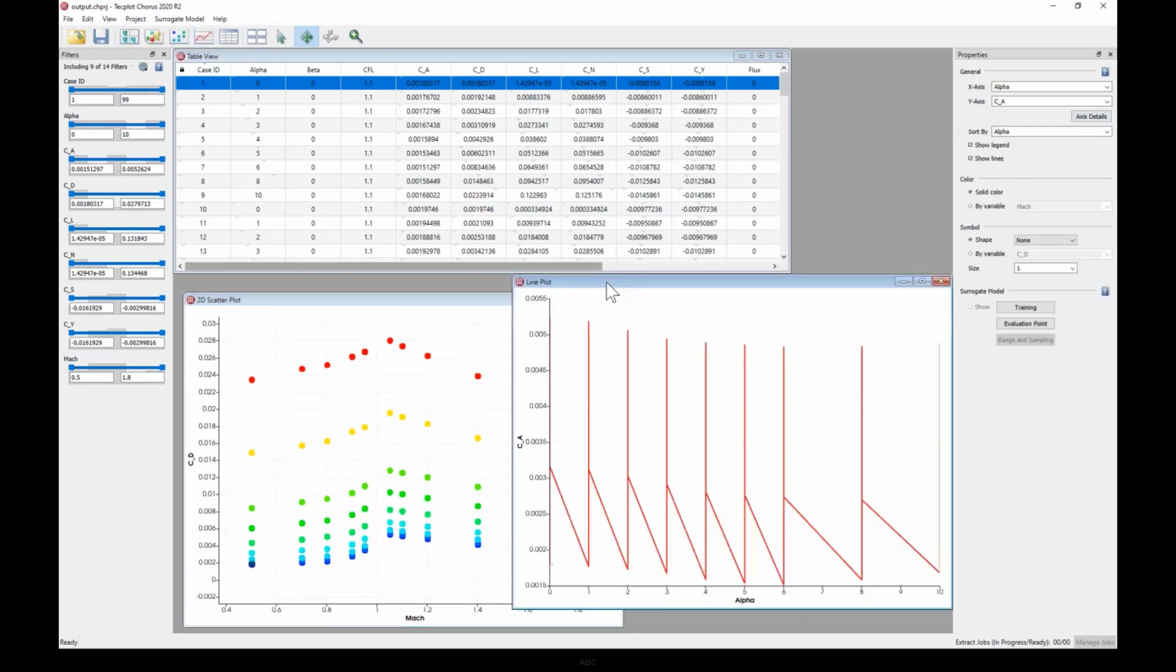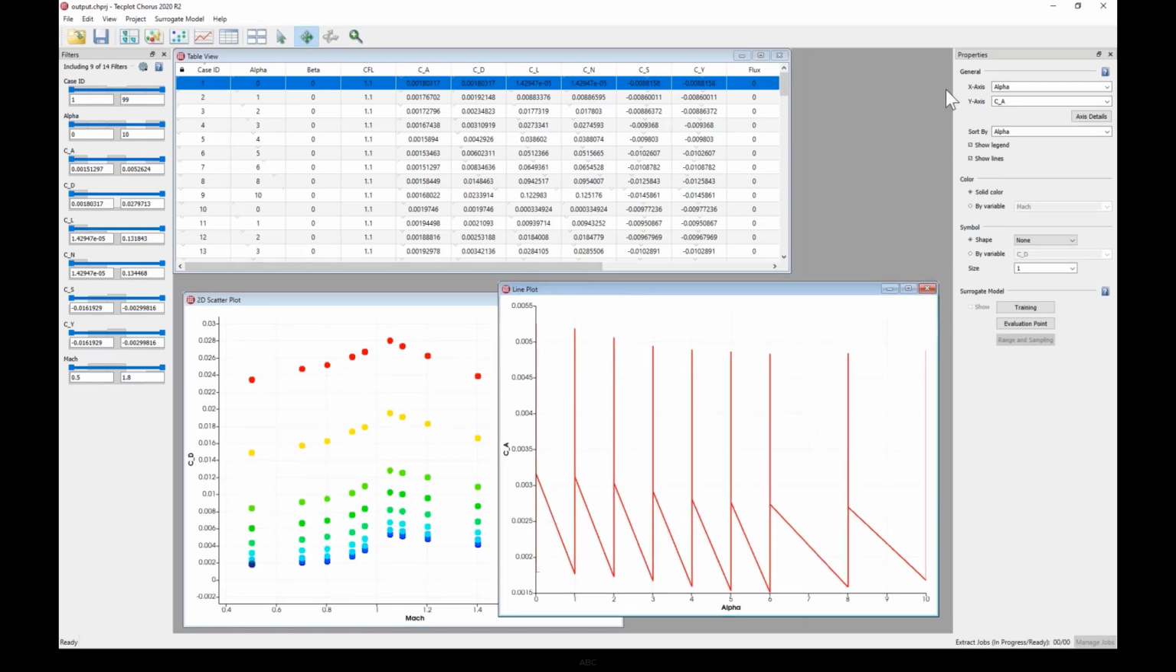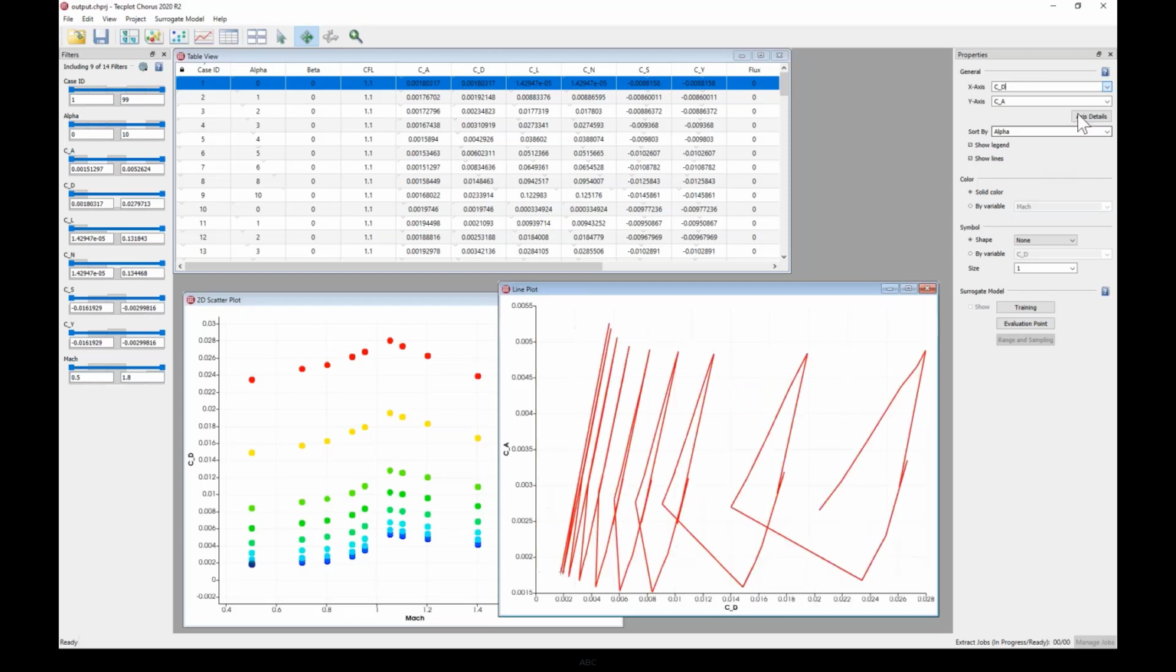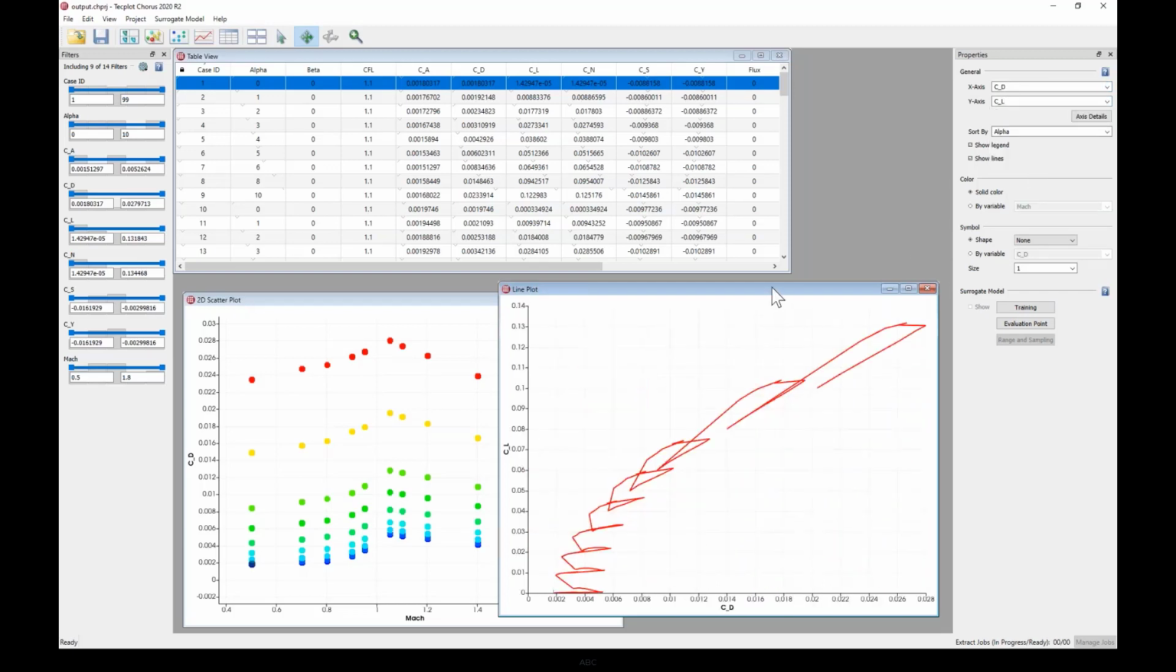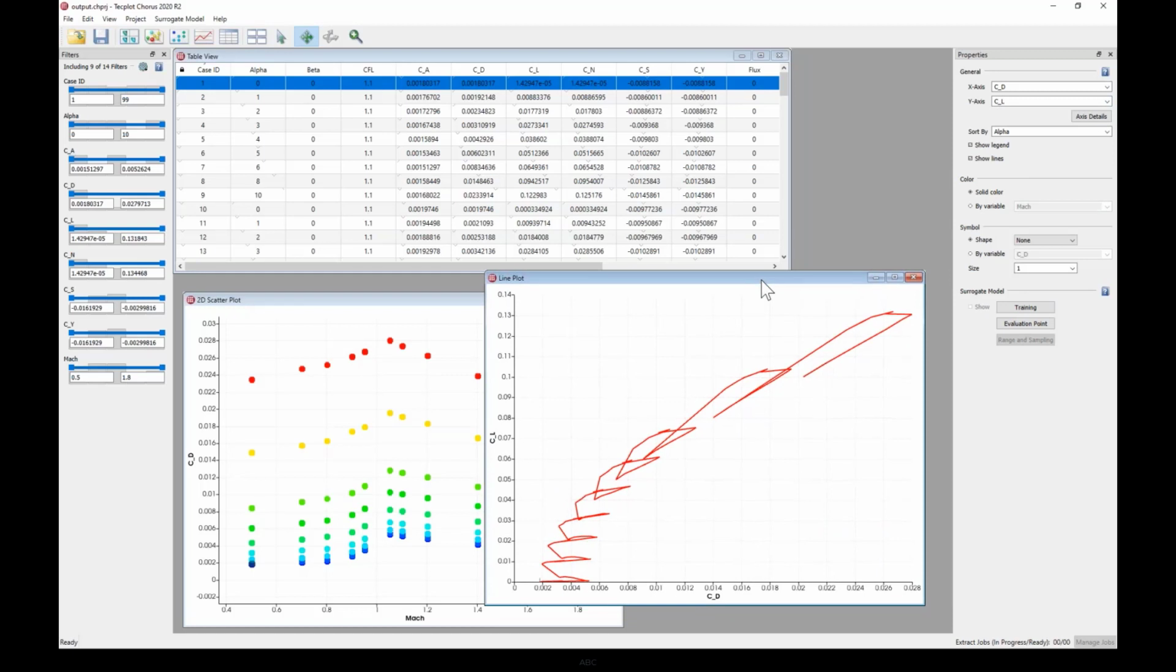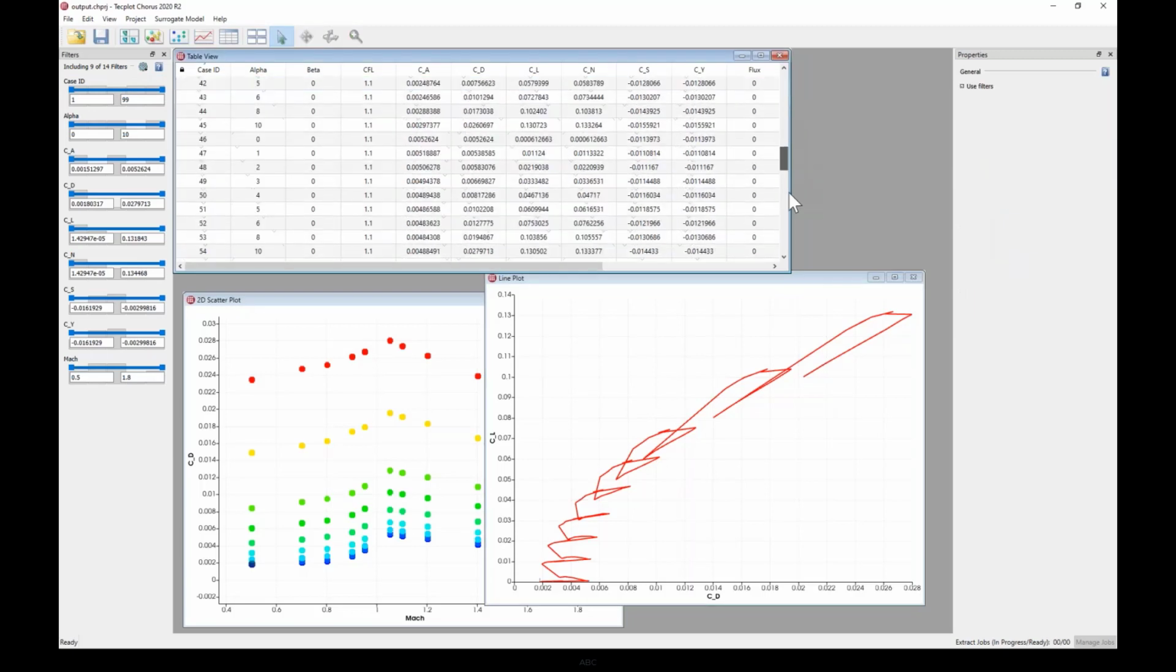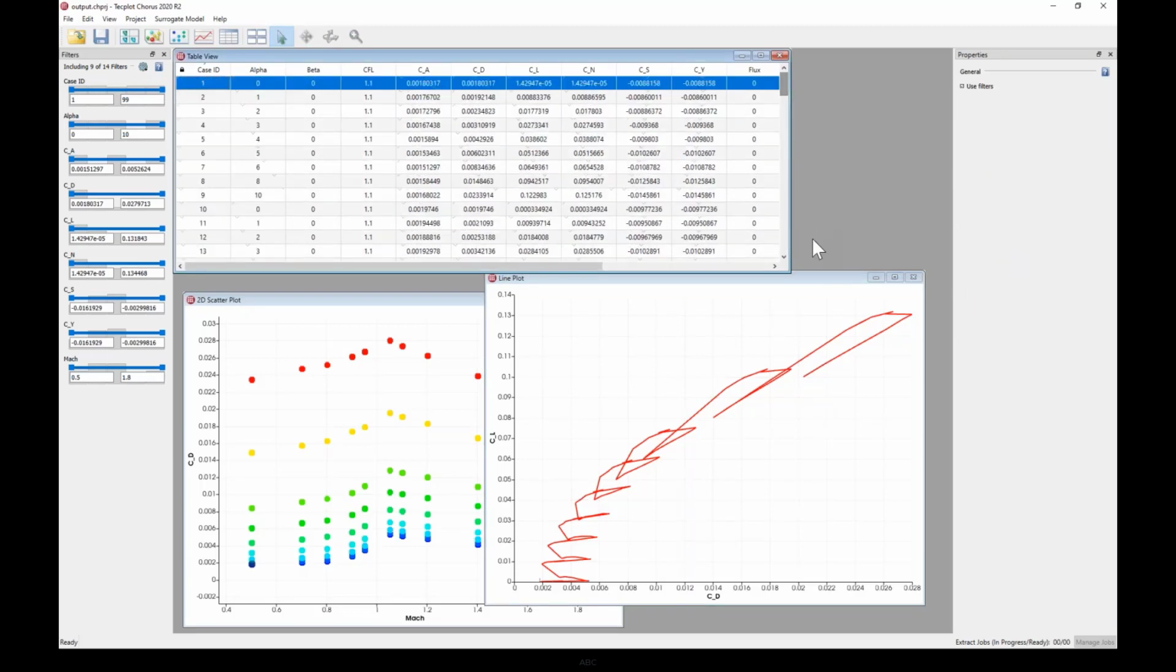We have line plots as well. In this one, I'm going to do CD versus CL. And so this may look a little bit interesting. Again, Tecplot Chorus doesn't necessarily know how you want to break down your lines. So we're just looking at all 99 runs here and linking them together in a single line.